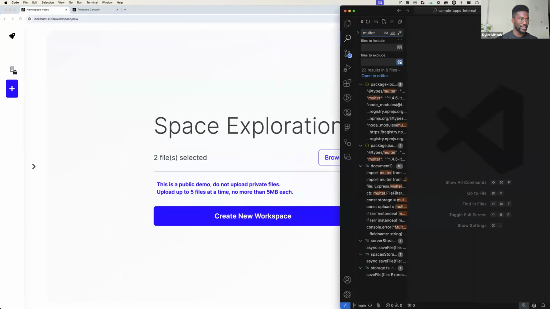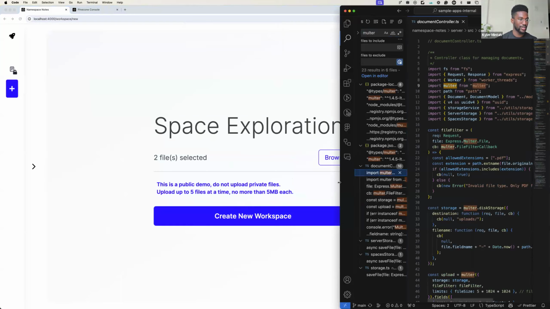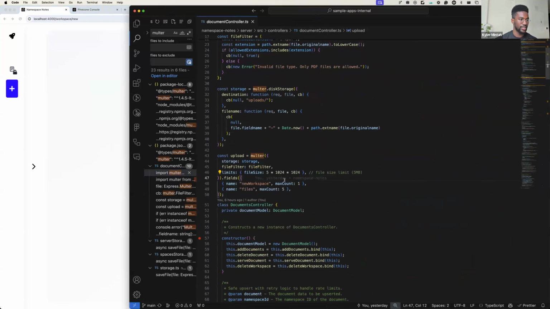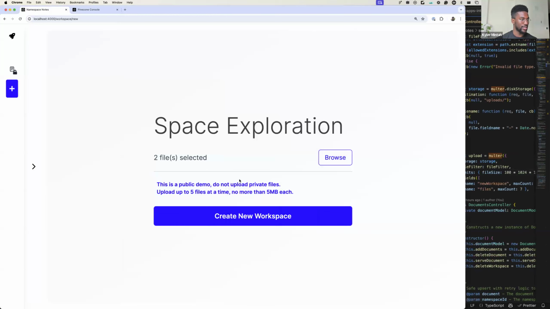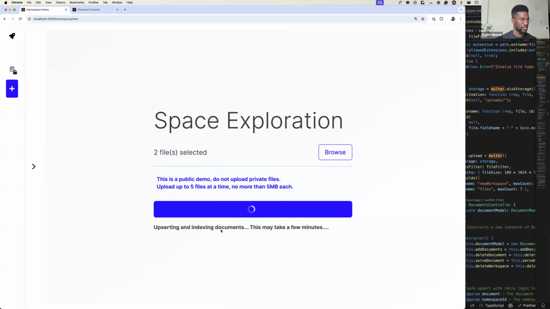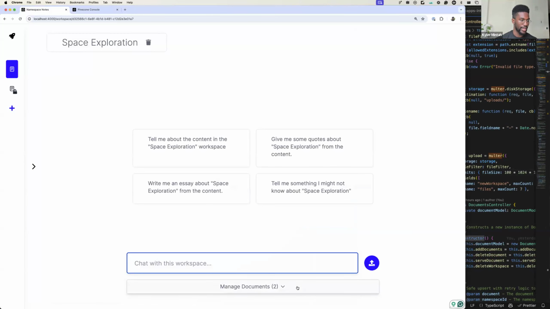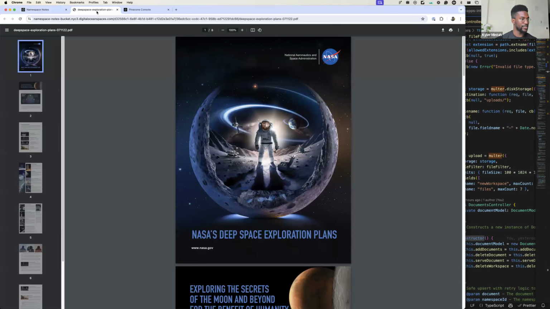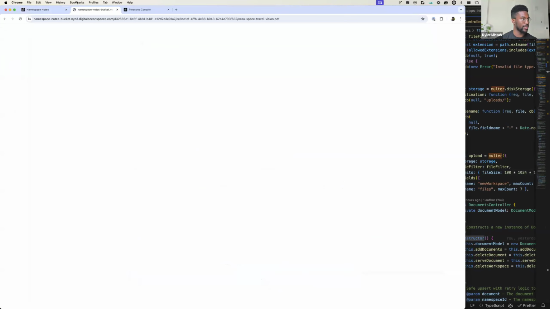So maybe a quick live debugging session. I'm using Multer to handle file uploading. What I've gone ahead and done is set a limit on the file size and a max count. I'm going to go ahead and reverse this for our demo. All right. So let's try that again. Give it a second or so. And there we go. We have our context and we can see the upserted and uploaded PDFs that are there, which is great.